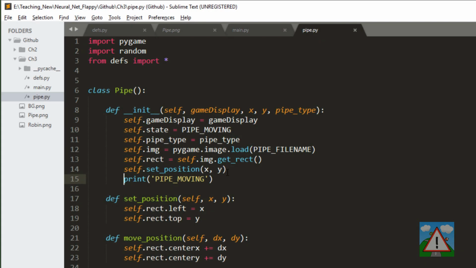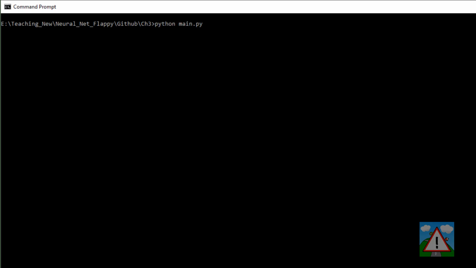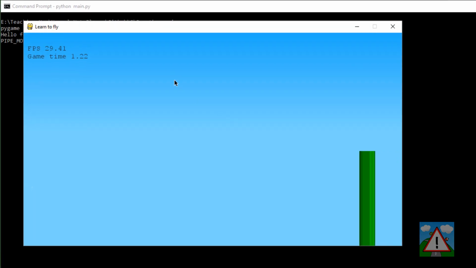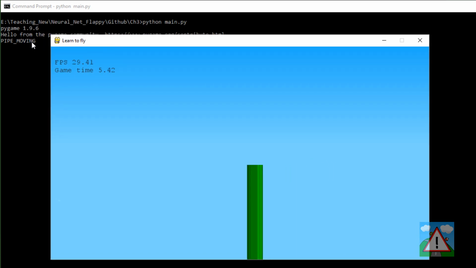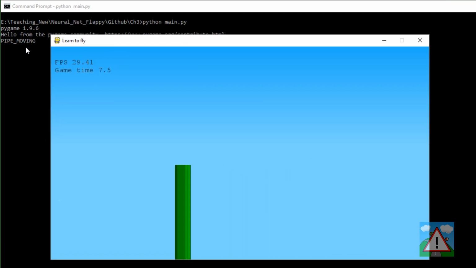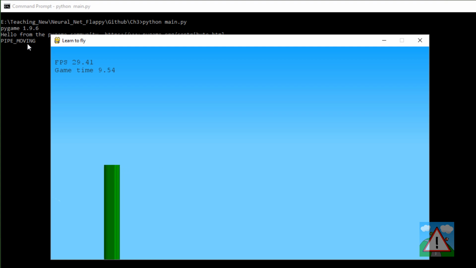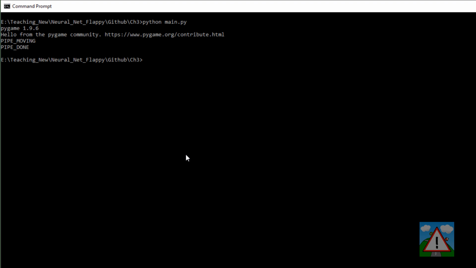So there were a couple of errors there. The pipe moving was indented incorrectly, and I'd actually pasted some code in with some incorrect tabs, so I'll just try again. Okay, and you can see now that we've got the pipe scrolling across the screen. I'll just move this so we can see the console. We've got pipe moving, and hopefully when it goes off the left-hand side, we'll see pipe done. Good, okay. So we have one pipe anyway, scrolling across the screen. Now we can look at getting lots of them scrolling across the screen.